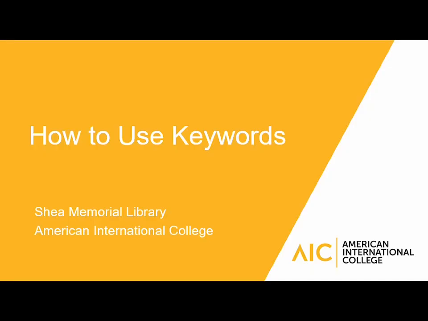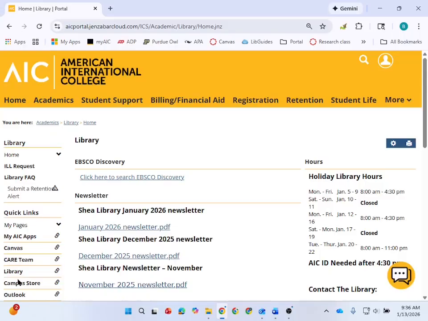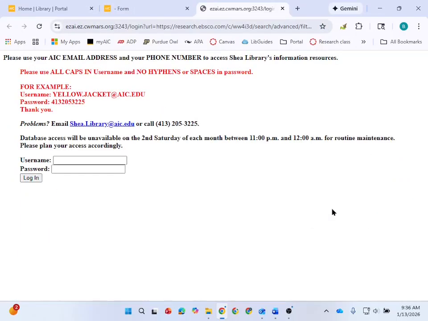Let's execute this keyword search in EBSCO Discovery Search. To start, go to your portal page and click the link to the library on the left side of the page. In the middle of the page, click here to search EBSCO Discovery. Now click on Advanced Search. Enter your Shea Library email address and password. Your password is your phone number without any dashes or spaces.